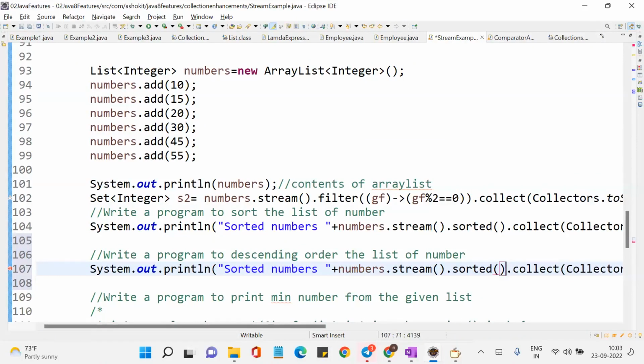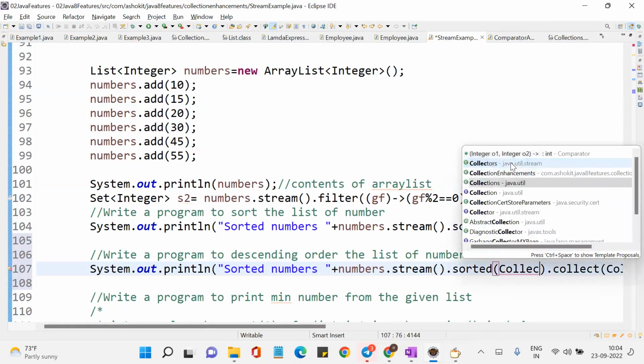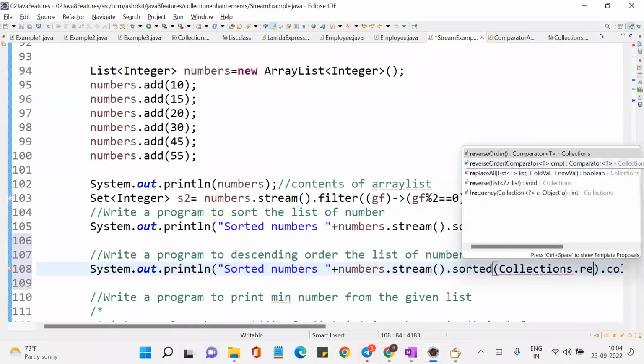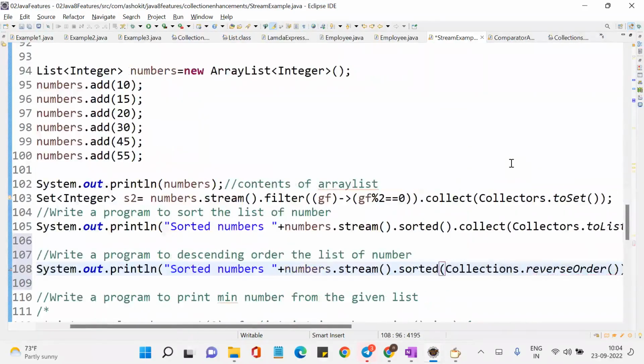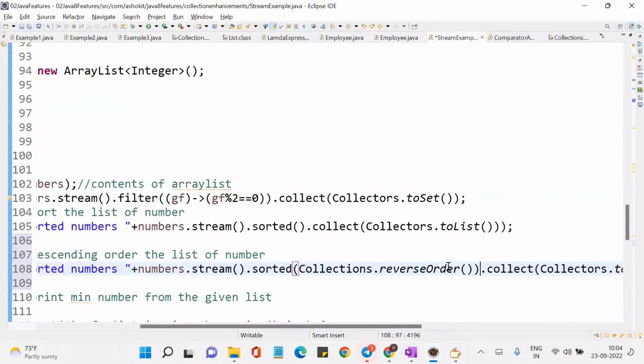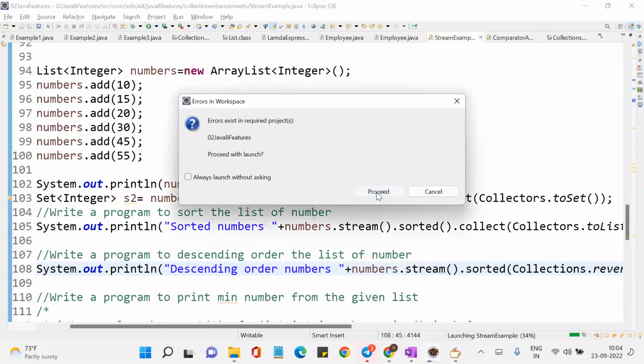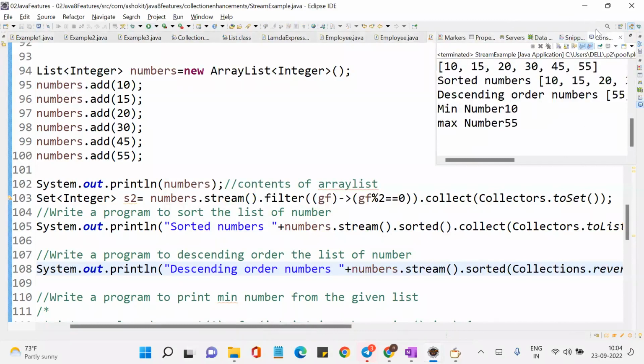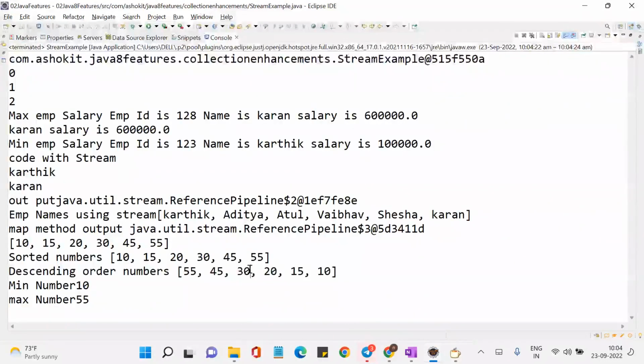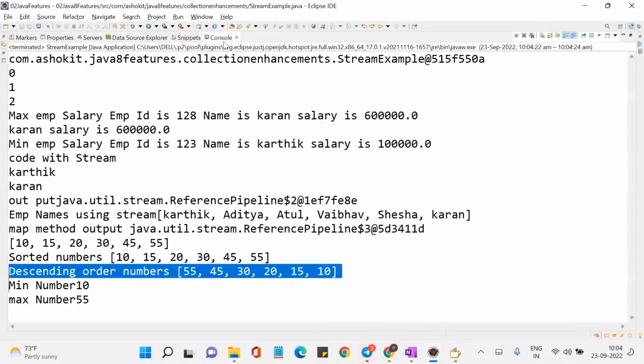Now instead of a comparator, there is one more option. In the Java Collections class, there is a method called reverseOrder. By calling this one, it is the same as writing a comparator. By default, you have a reverseOrder method. You call this method and then let us write descending order numbers. Run this program. Are you getting descending order or not? This is one way you can write.